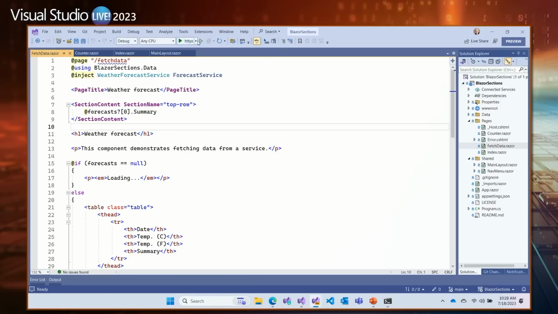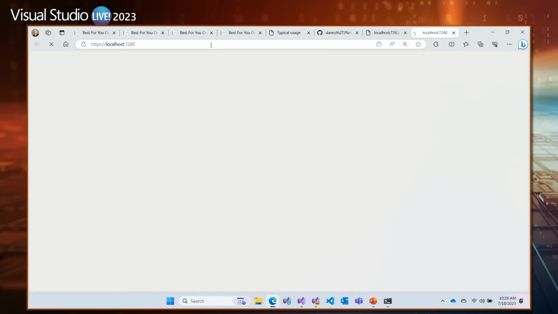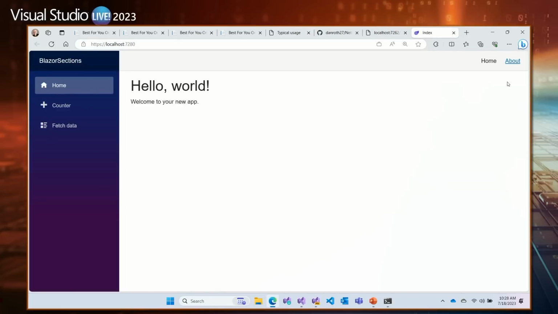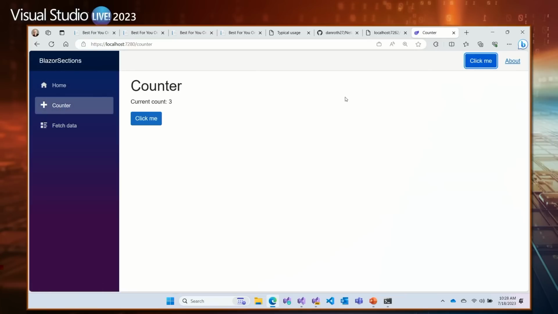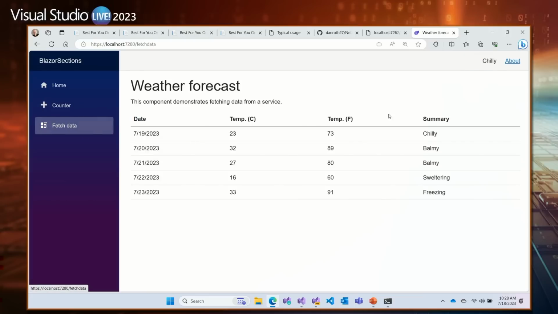Okay, so if we run this. Okay, so on the home page, see up here, it says home up in the corner. There's our section content being filled in. On the counter page, we've got a counter button up top and a counter button down below. They both work, so we've got two counters. On fetch data, you can see that the weather is supposed to be chilly, yep, tomorrow, and it shows up in the section outlet as well.